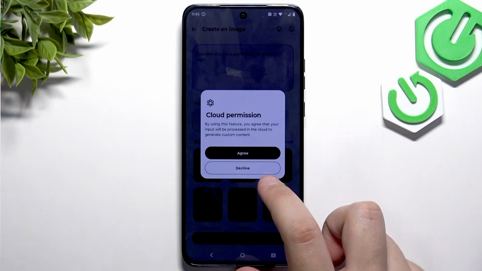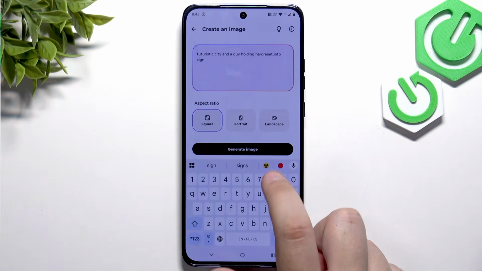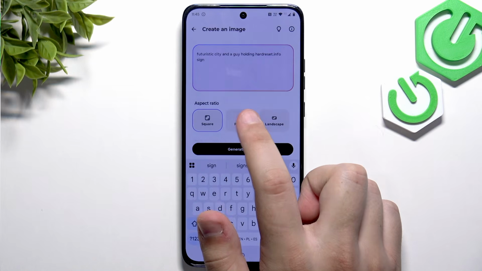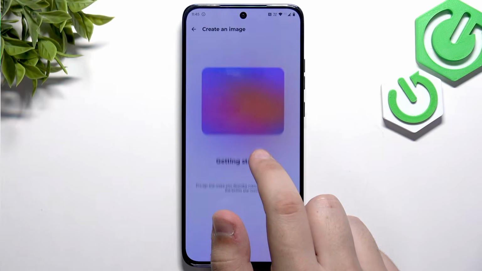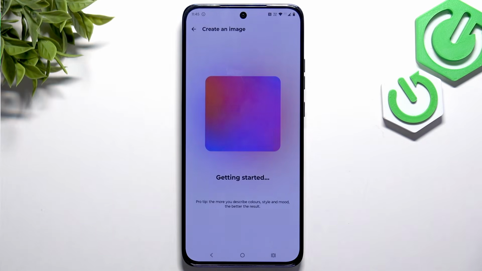Now we're gonna click on generate the image, click on agree, and you can also choose the aspect ratio. So you want the portrait or landscape, we're gonna choose the portrait for this one, click on allow. And as you guys can see, it is getting started. Let's see how well it does the job.